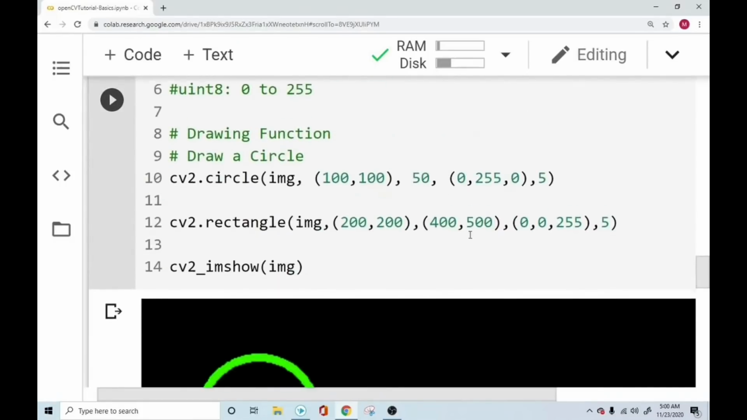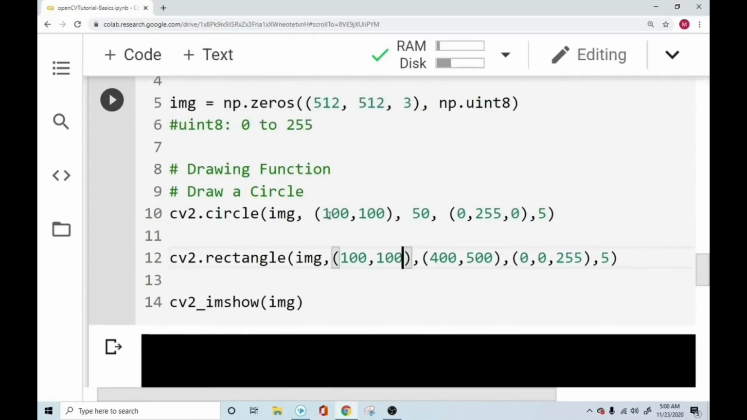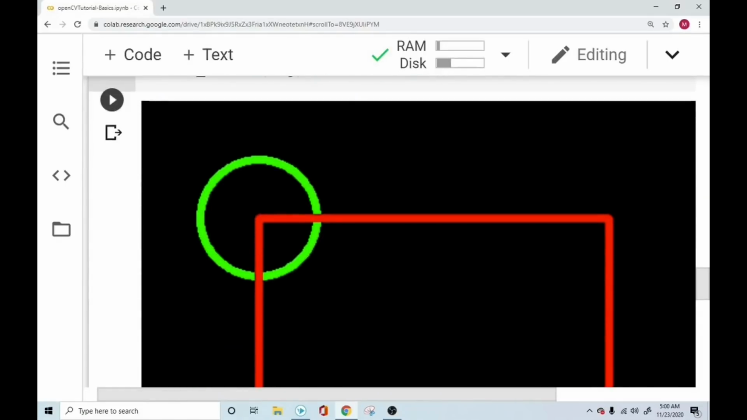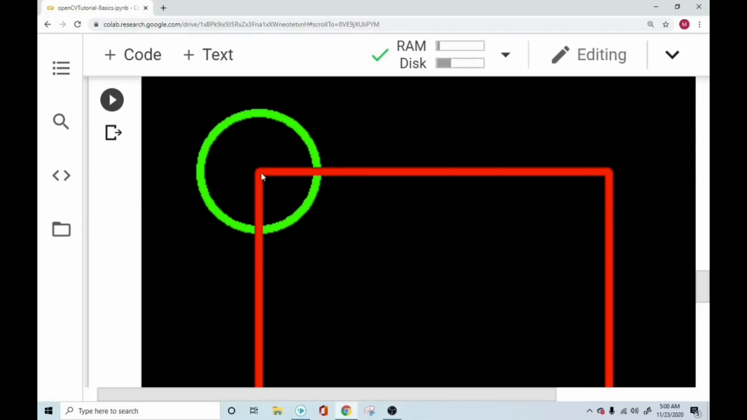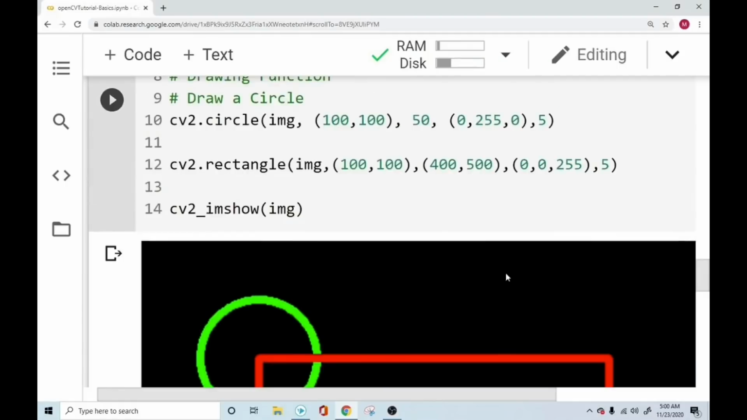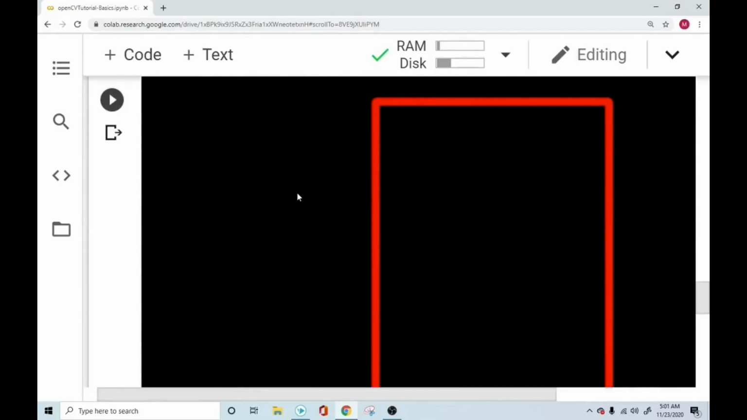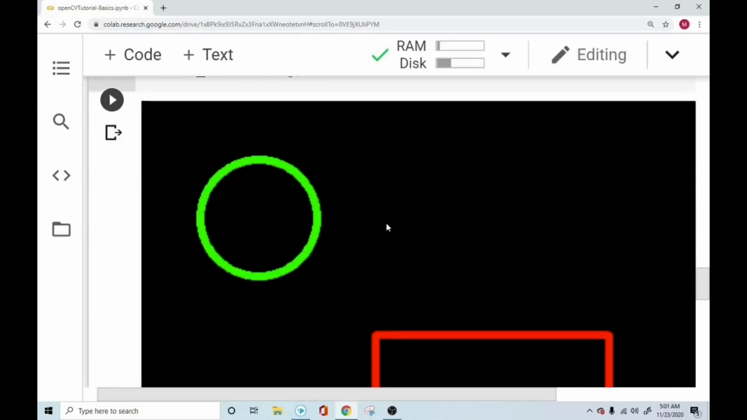So once we have the circle, let's see what happens if we put the same coordinate as the circle, 100 by 100. Same, it's point 1. And let's see what we get. And you can see a rectangle that is intersecting the circle. And it's also bigger in size because point 2 has not shifted. Let's bring it back to where we were so it doesn't mess you up when you are trying this code on your own. Okay, so we have the rectangle, we have the circle. What are we missing? The line function. Let's draw a line.